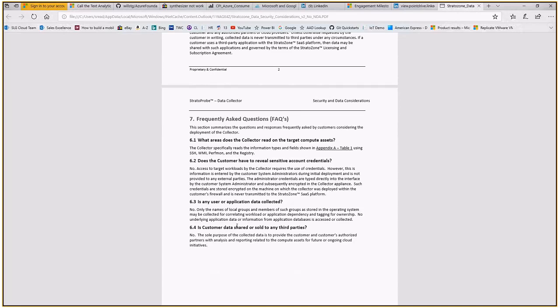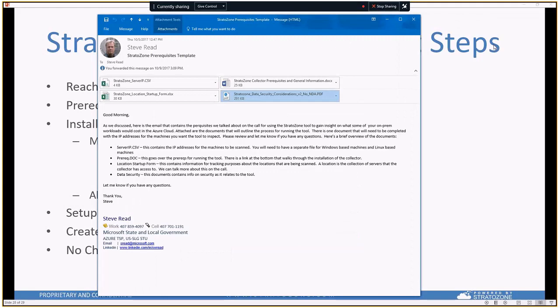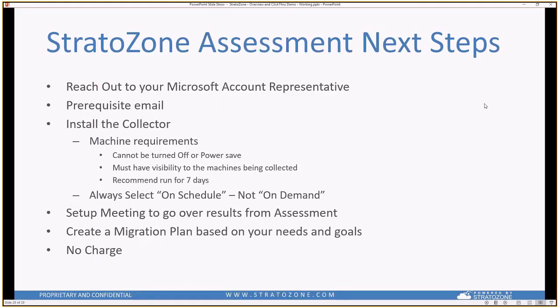You can run the collector as many times as you want. It is not sold to any third parties or used in any kind of marketing efforts. So pretty much the whole purpose of the StratoZone piece is to get a good idea of what's in the data center: what kind of servers, operating systems, and the dependencies, all of those things that would help you make a better informed decision about moving things to the cloud. And it also can give you some ideas on cost. So that's the big benefit of StratoZone.